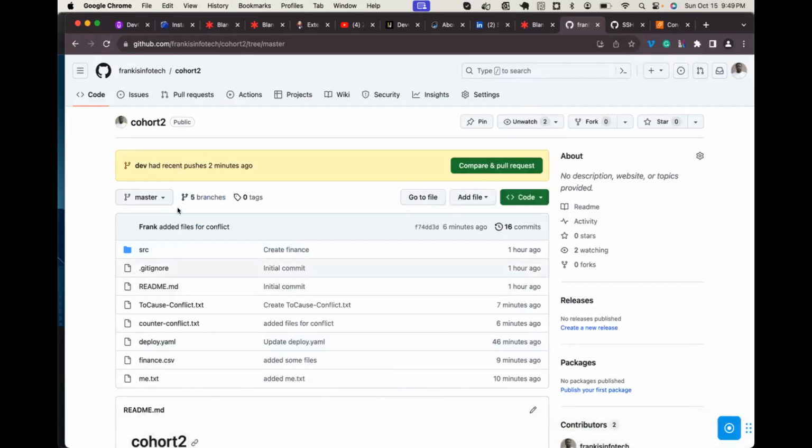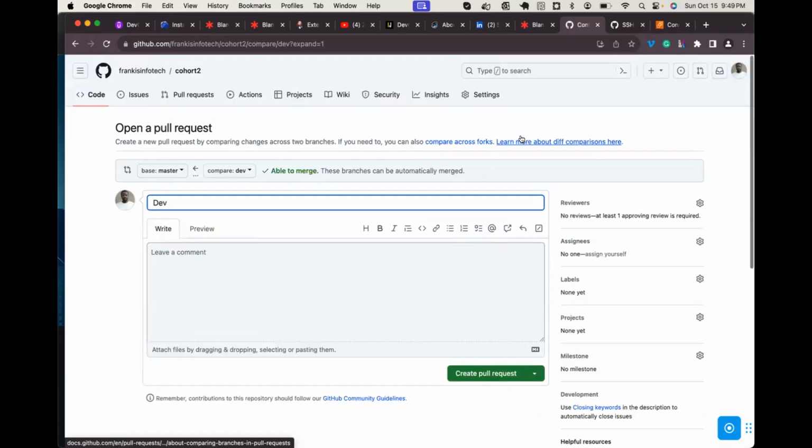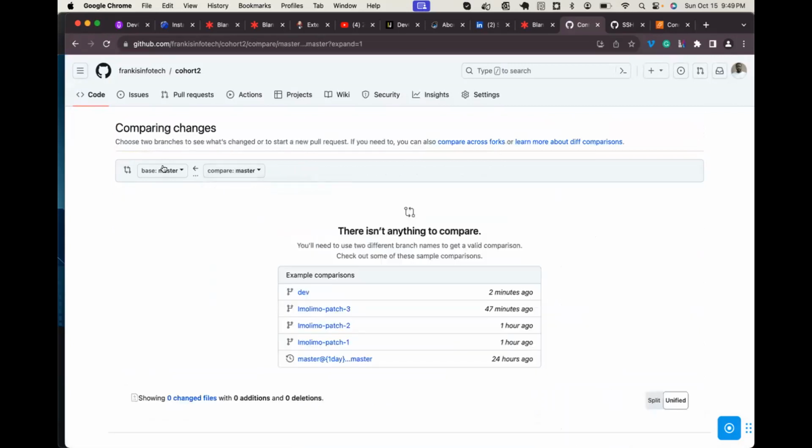All right. Now let's see how we can merge on this GUI. Now you can see there are different files on master and dev. So let's see how we can merge from master to dev. I'll go to create the pull request again. This time around, I don't want to merge from dev to master. I want to merge from master to dev.